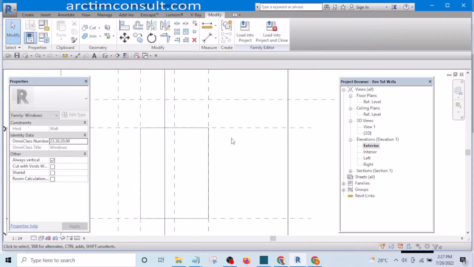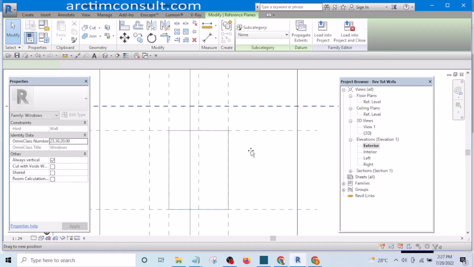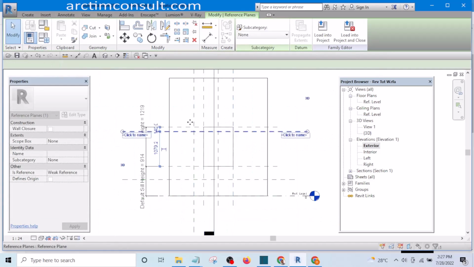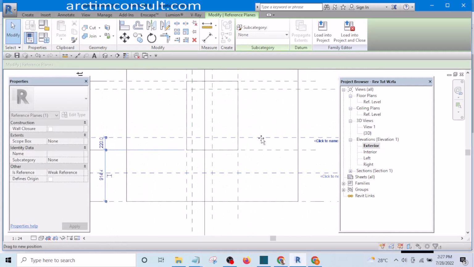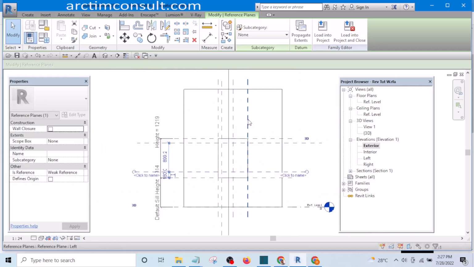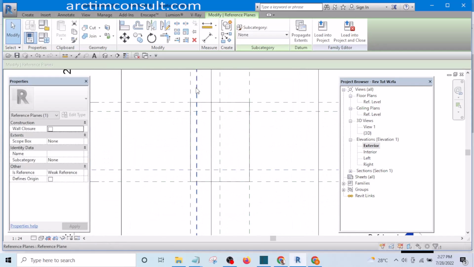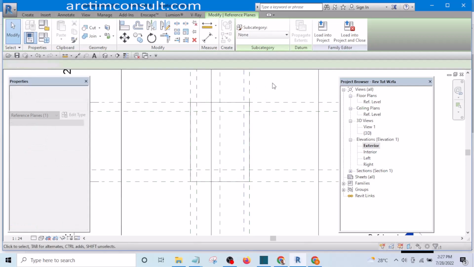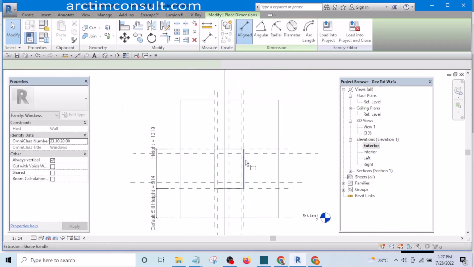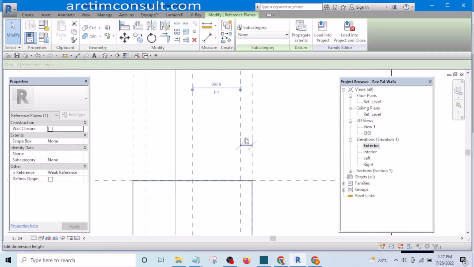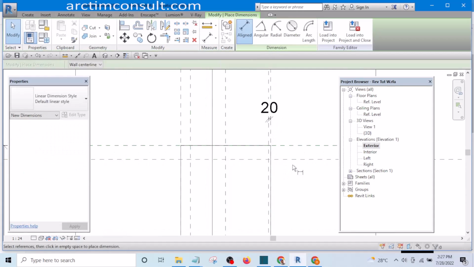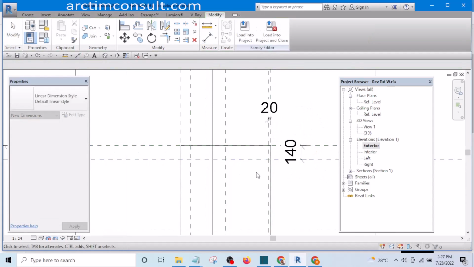The kind of mullion I want to create, I want it to be inward. I want it to be inside the opening. Okay, then I want to copy this, then place my dimension. The size of the mullion I want to create will be something like 20 mm, and place your dimension.